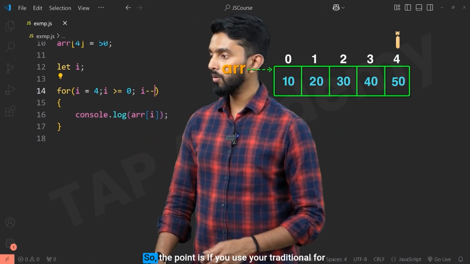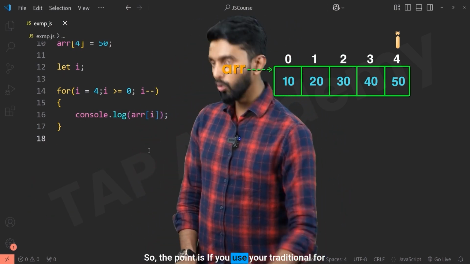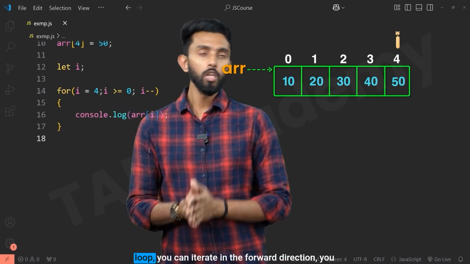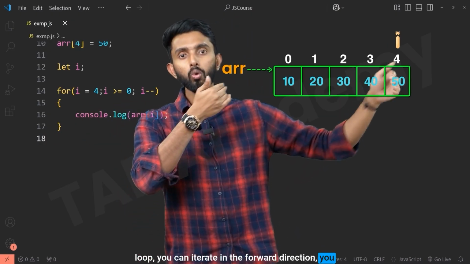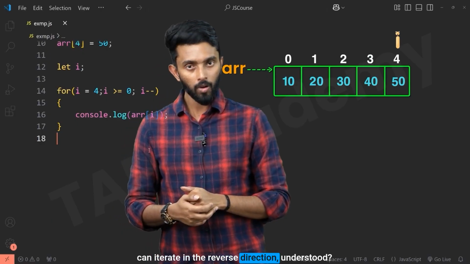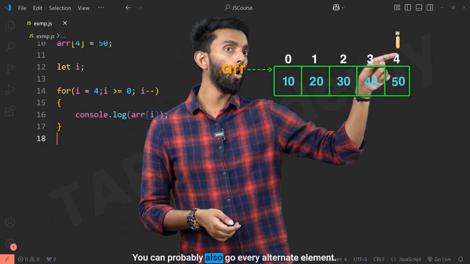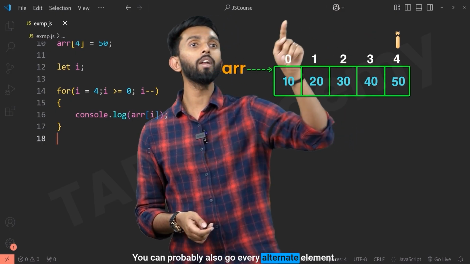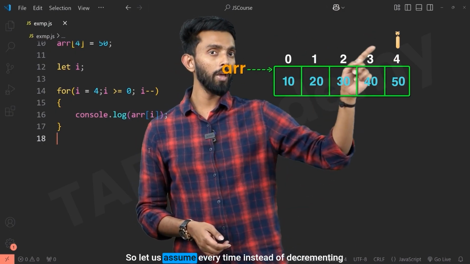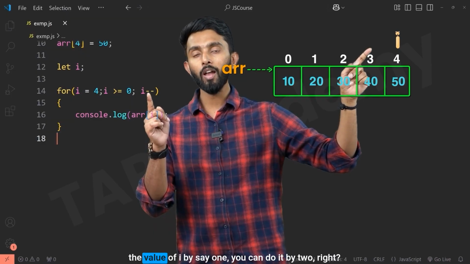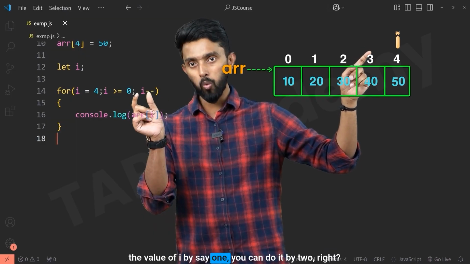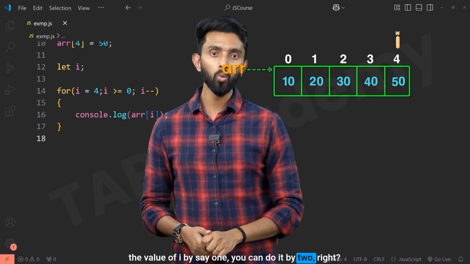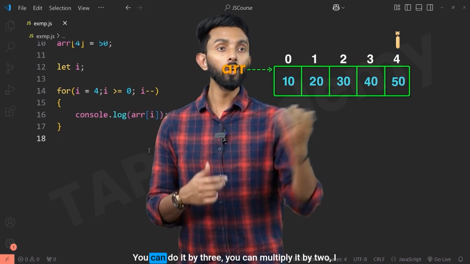That's great. So the point is, if you use your traditional for loop, you can iterate in the forward direction, you can iterate in the reverse direction, understood? You can probably also go every alternate element. So let us assume every time instead of decrementing the value of i by say 1, you can do it by 2, right? You can do it by 3.